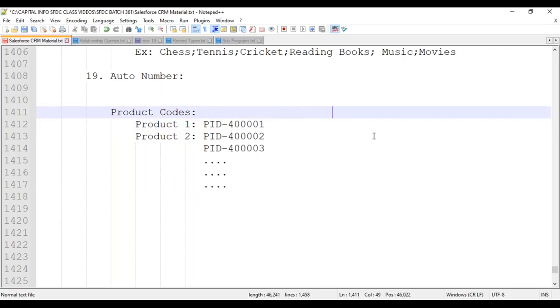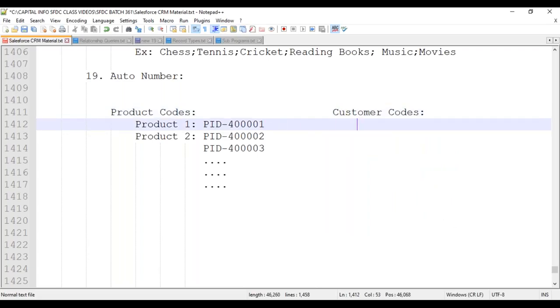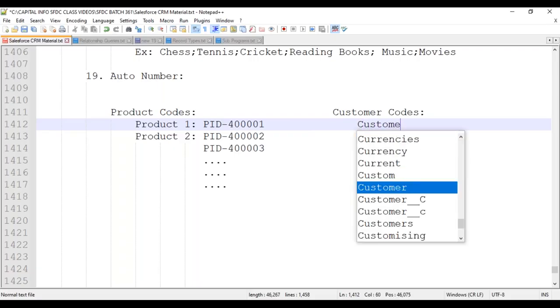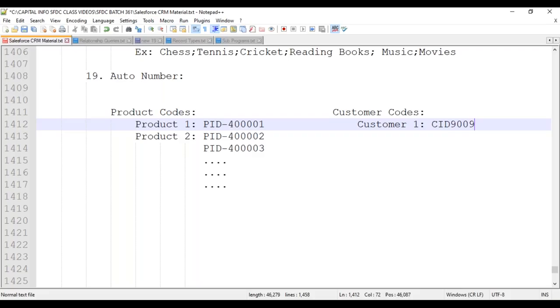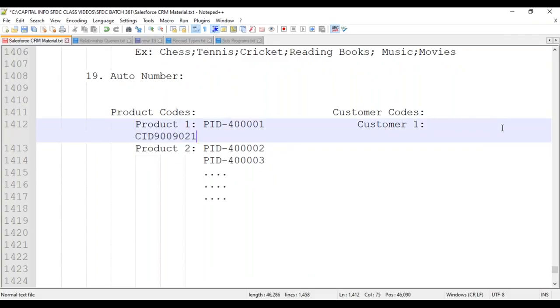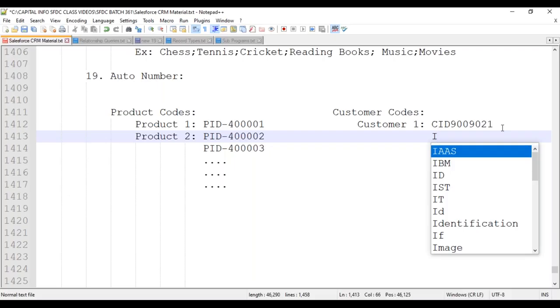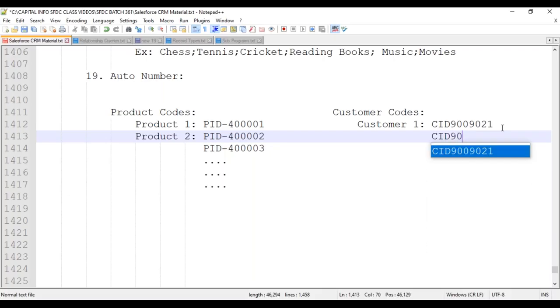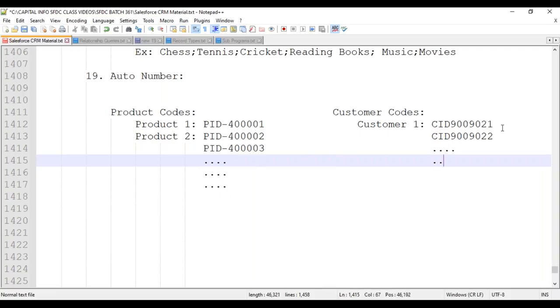Now, in some cases, I want to store my customer codes. For every customer, I would like to allocate one unique identification number. So for customer one, I want to allocate the code CID 9001, okay, 9021. This is the ID here. This is the first customer code. For the second customer, it should generate the value automatically here. For the second customer, CID 9022. Like that, it has to keep on generating the sequence automatically, one by one.